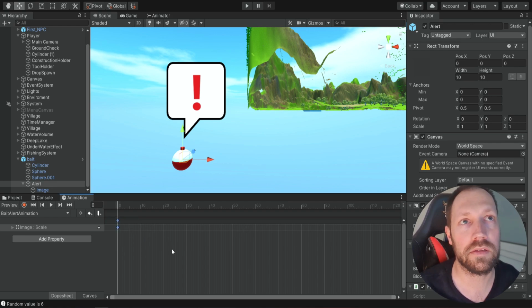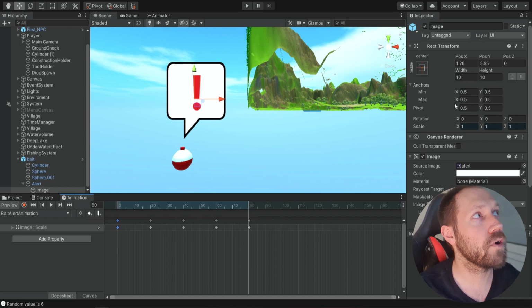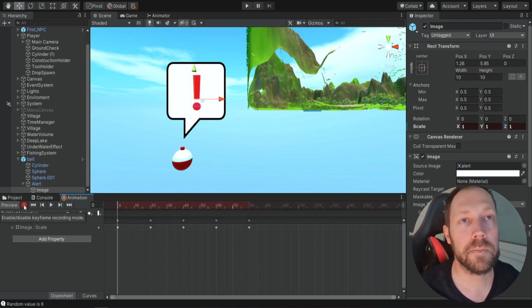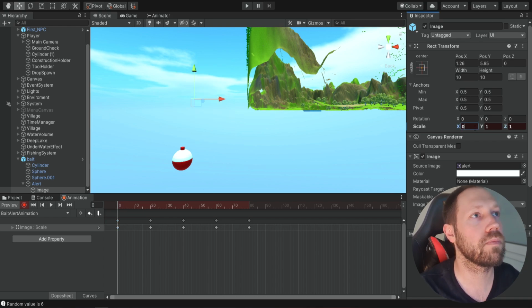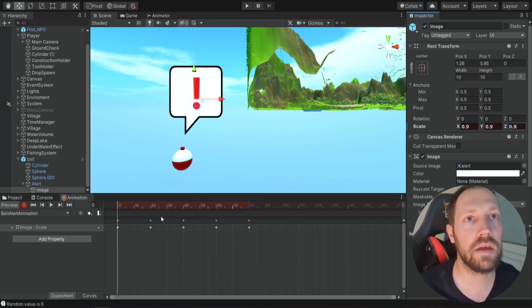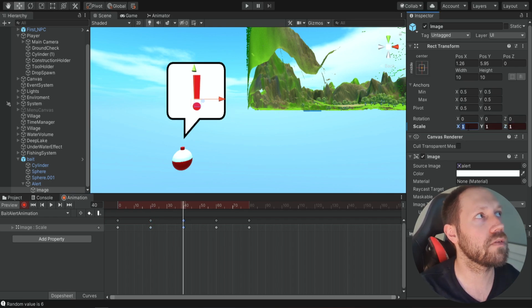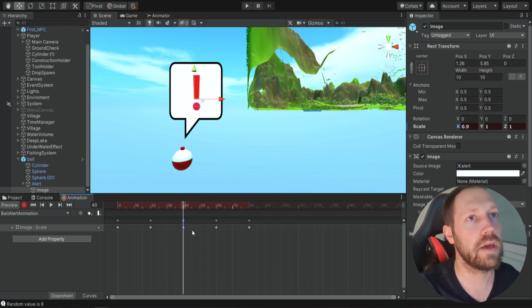So we're going to set keyframes on 10, 20, 40, 60, and 80 frames and make the first one over here. Let's start recording. And then we're simply going to select the first one and we're going to change the scale to 0.9, 0.9, 0.9. We're going to do the same thing for the other ones, but this one we're going to keep at 1. This one we're going to change to 0.9 and make sure that it's selected.